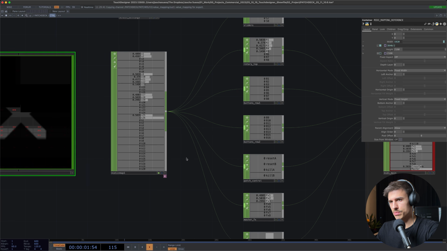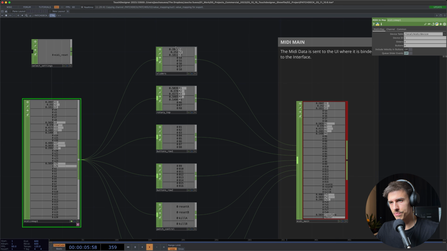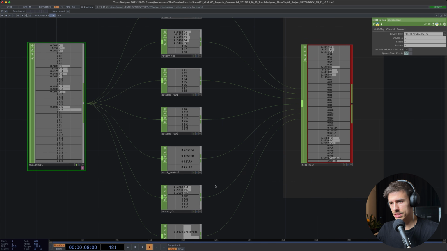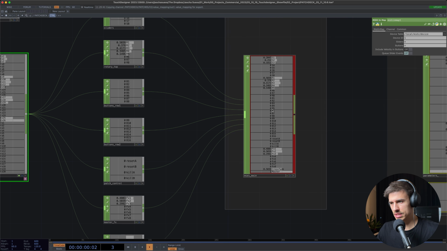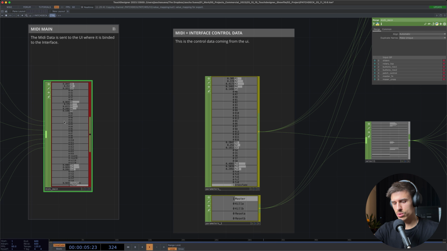But basically this is what's going on. This is where the MIDI device comes in. It's then renamed to the appropriate values that are actually used in the interface. And from here it is sent to the interface, because there it gets mixed up with the values that you can change directly on the interface, right? So you can either control it with MIDI or with the widgets.